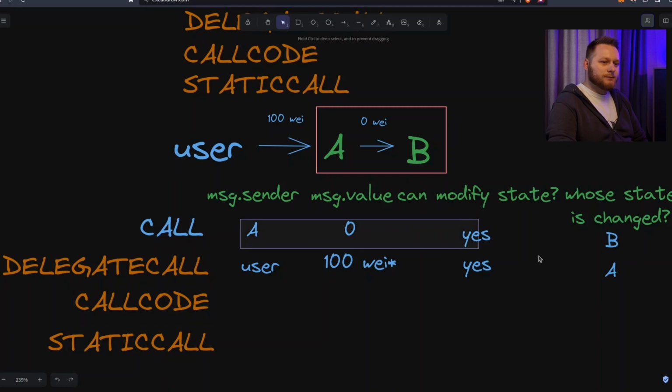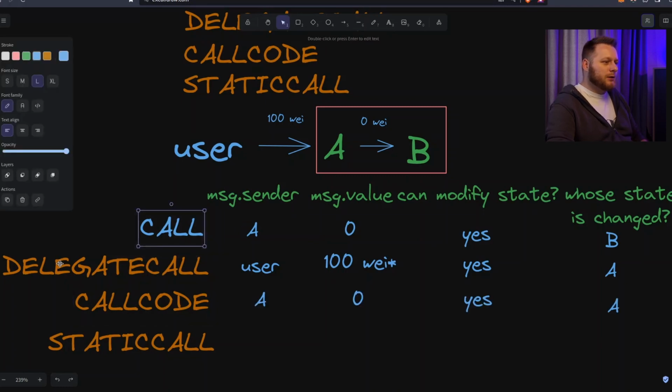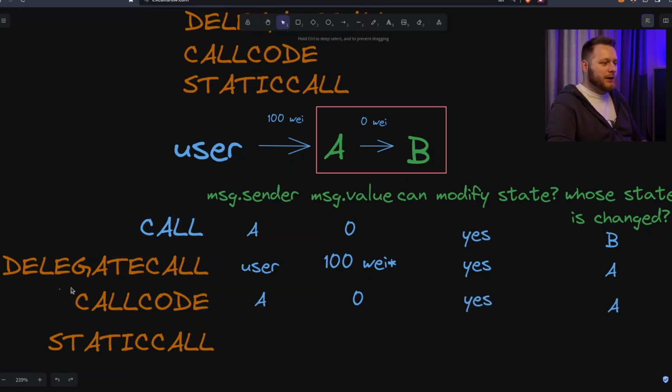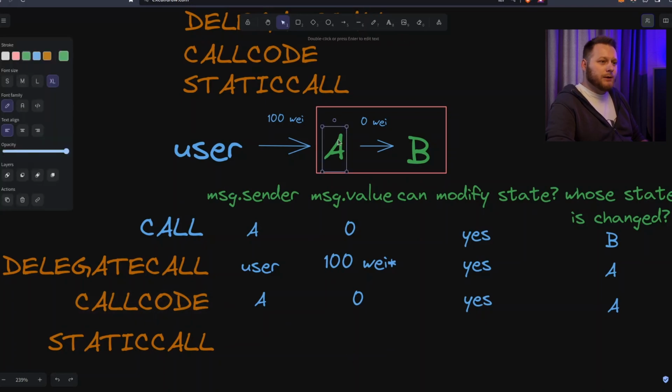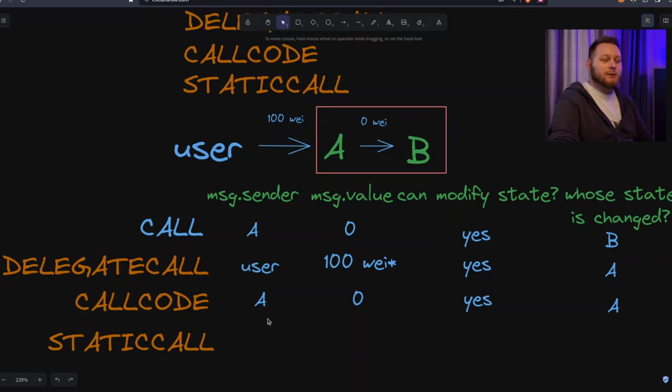Concerning call code, this is like a hybrid between call and delegate call. This is actually deprecated and you should not use it, because its logic was that the message sender was changed, the message value as well, but it behaved as if it borrowed the logic of a different contract, and actually it had no real application inside of the EVM. No one used it, so they just deprecated it.